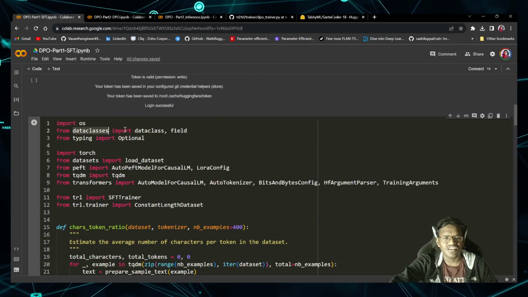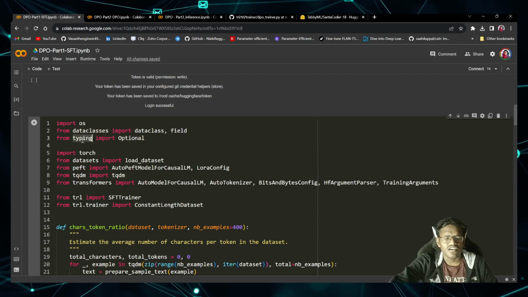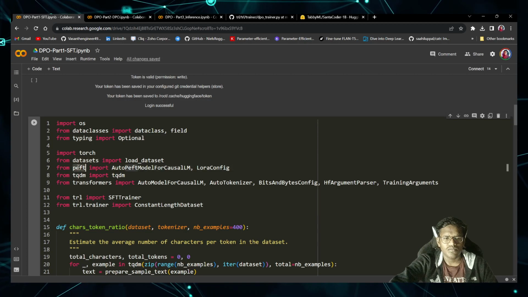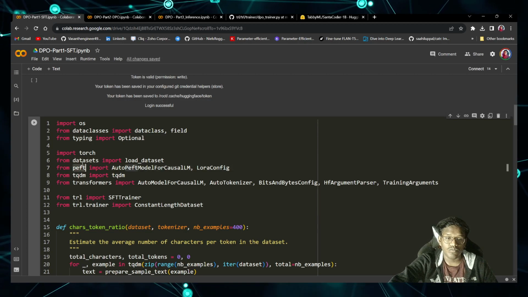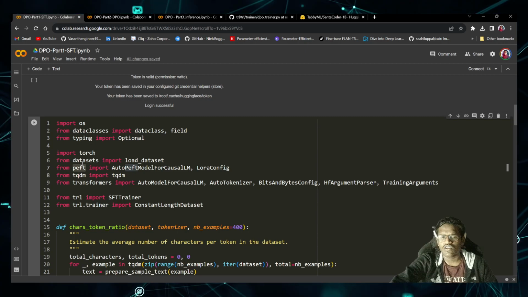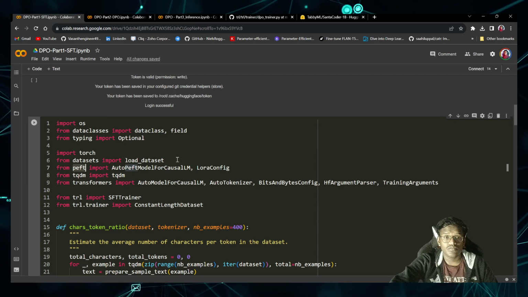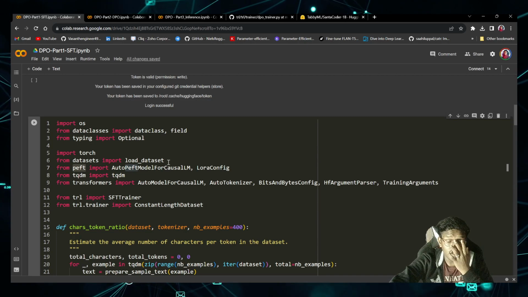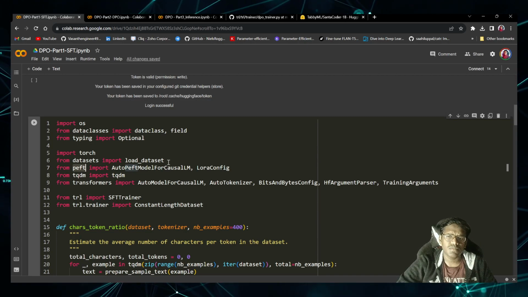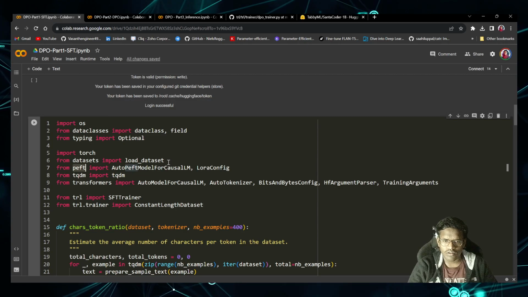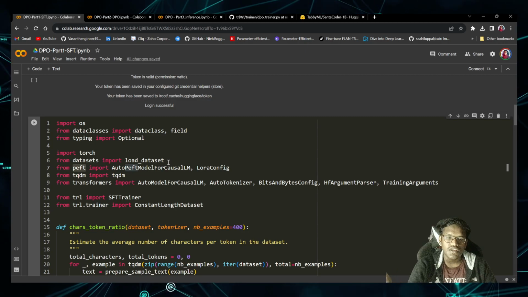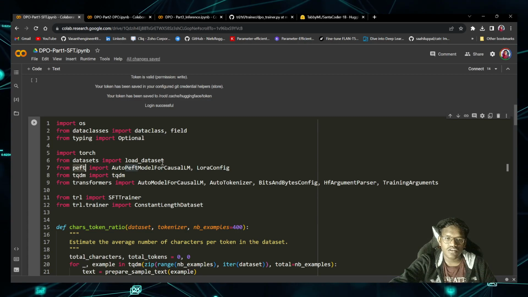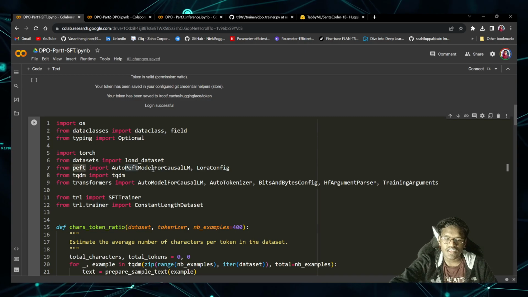So here we have dataclasses, typing, torch, datasets. These are all some conventional ones. But here, if you see, we have AutoPeftModelForCausalLM. We have seen AutoModelForCausalLM. What AutoPeftModelForCausalLM does is try to load the PEFT model directly. Previously, we used to load the causal LLM model and then combine it with the LoRA module by using get_peft_model. But here, if we have the config file, we'll directly load it.